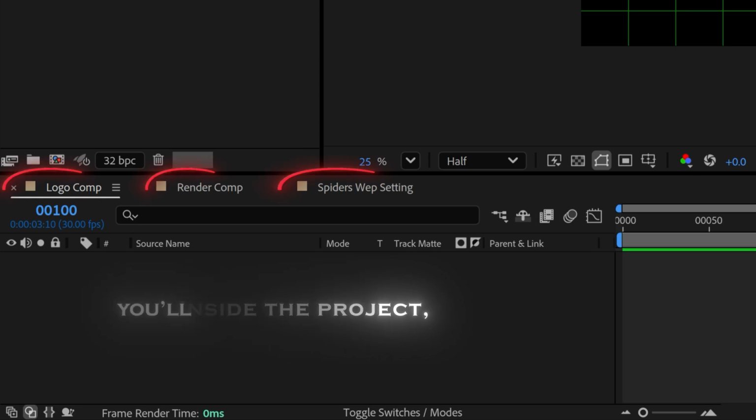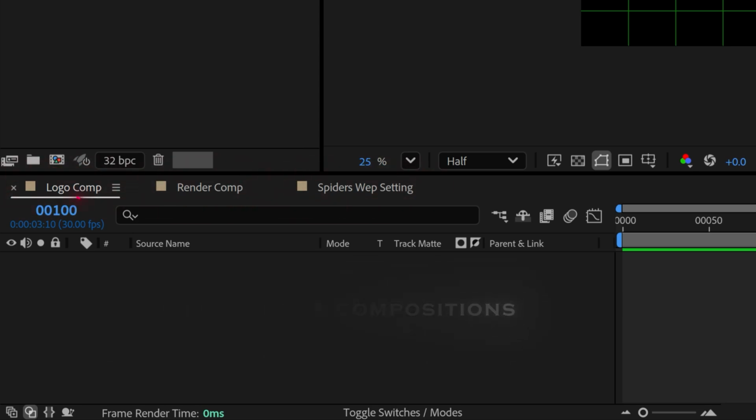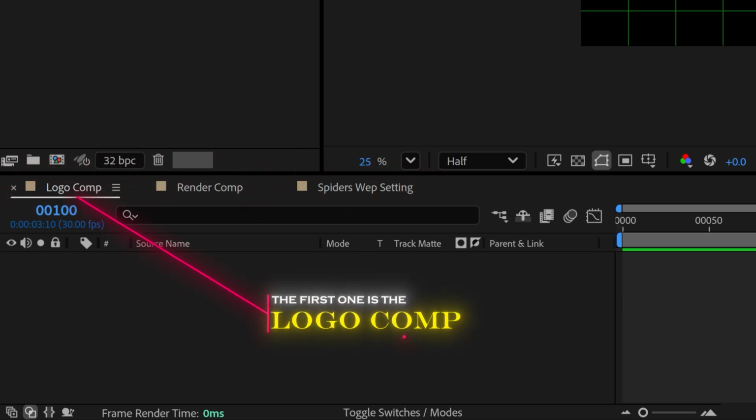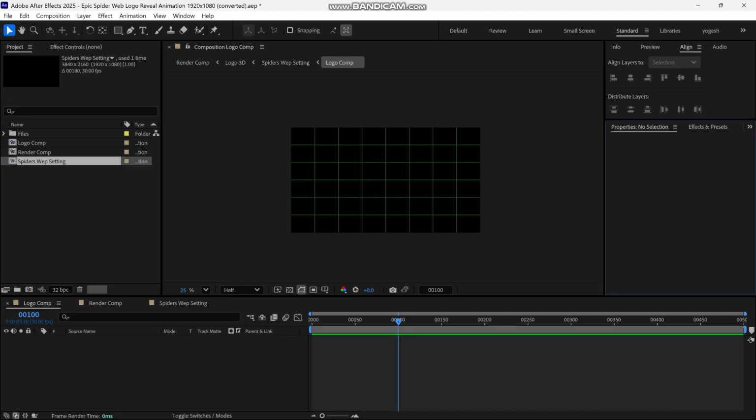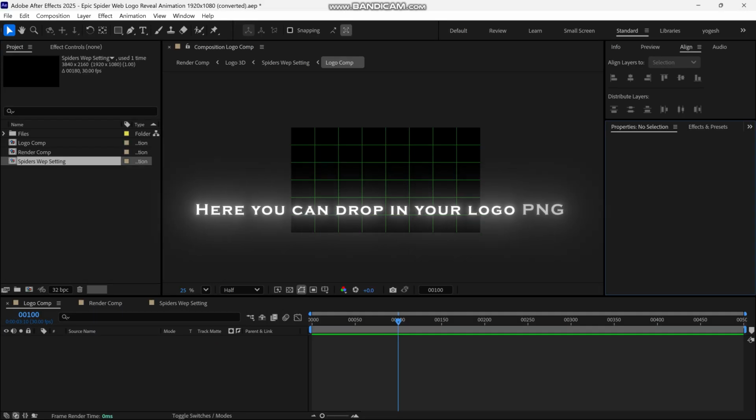Inside the project, you'll find 3 compositions. The first one is the logo composition. Here you can drop in your logo PNG or even type out your logo text.